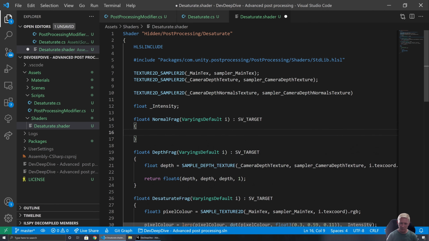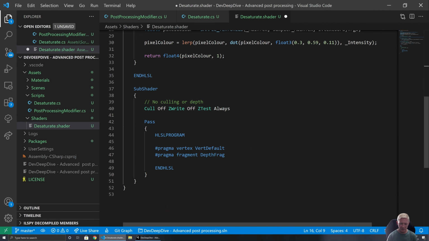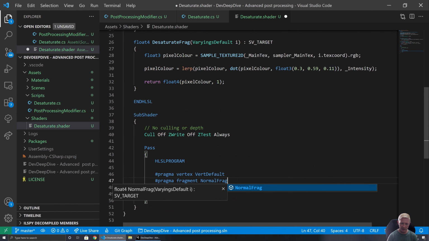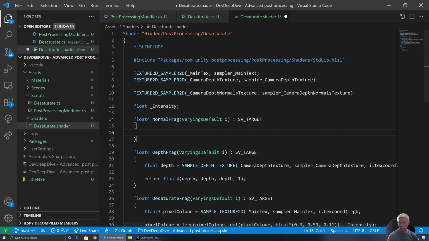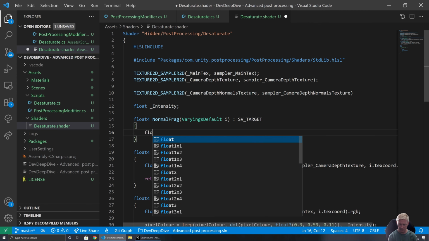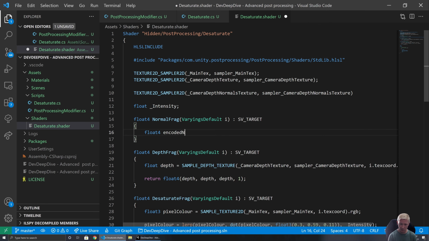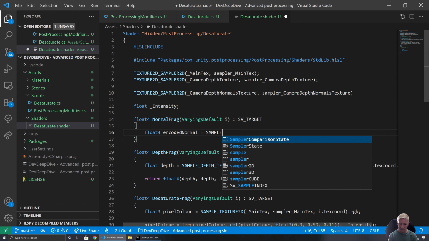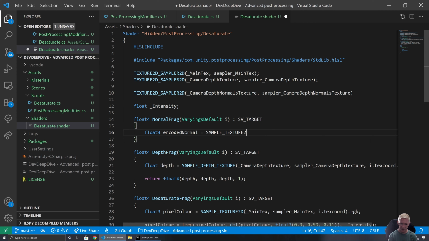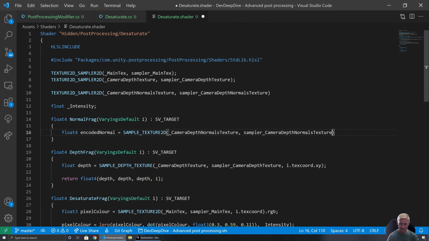It makes it really easy then to be reusing bits and pieces. So I'm going to switch this over to using normal frag. So how we actually retrieve the data from this. When we sample that texture, what we get back is actually something that's an encoded normal. So we get back our encoded normal by doing a sample texture 2D. And like with all of the other ones, we provide our setups. And we need to provide, again, our texture coordinates.